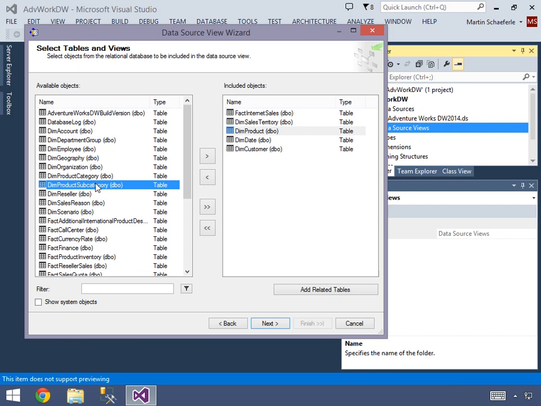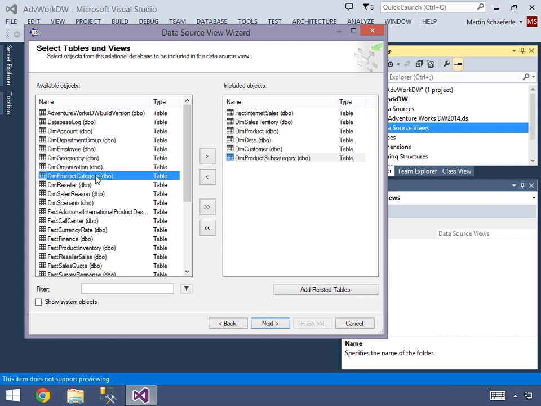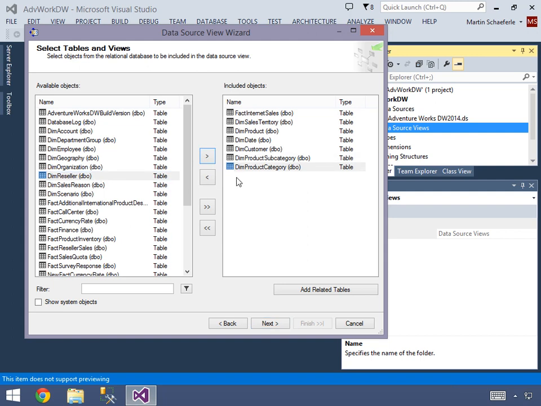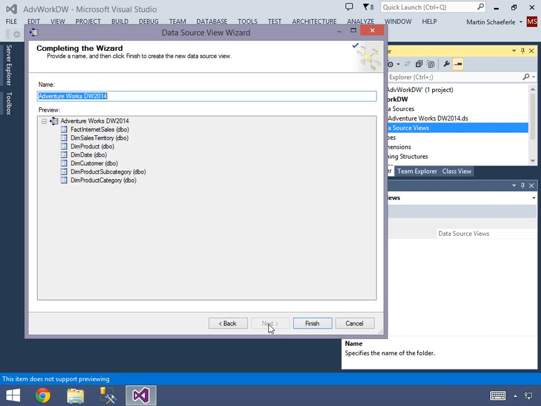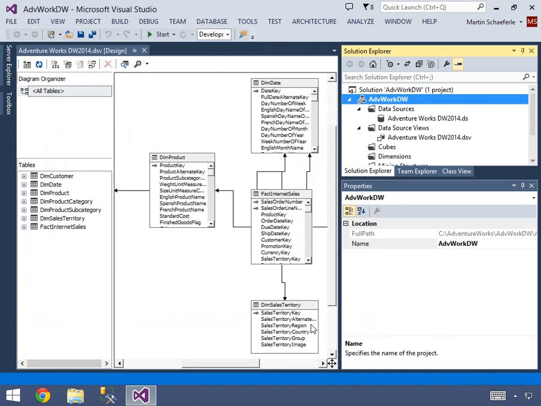So we're going to double click subcategory and category to move those in more of a snowflake schema for our data source view. Now we'll click Next, and it'll prompt us for a name. We'll keep the current name by default and click Finish. Here now we have a data source view of the dimension and fact tables concerned with internet sales.